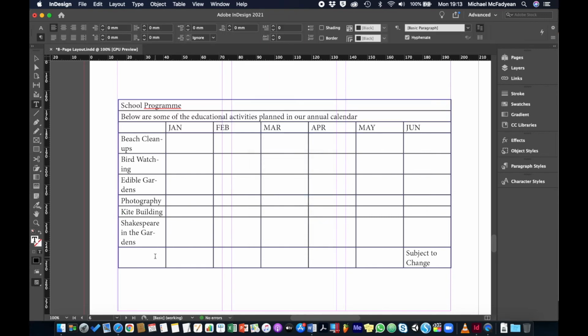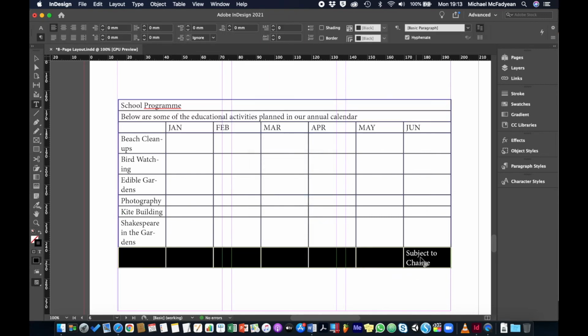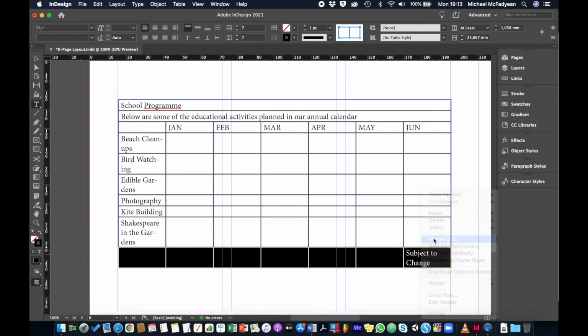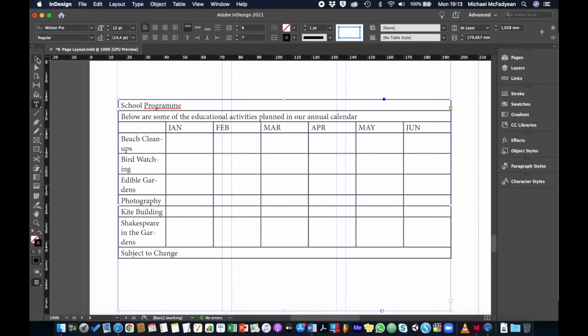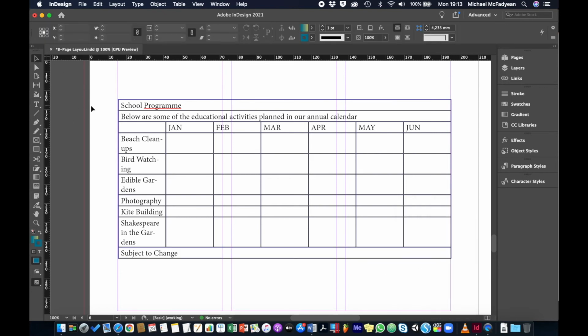Then the bottom row, we're going to select, right click, merge cells, right click, convert to footer row. Okay, so this table is now ready for us to start formatting properly, and it was a lot quicker than us having to actually type it up manually.